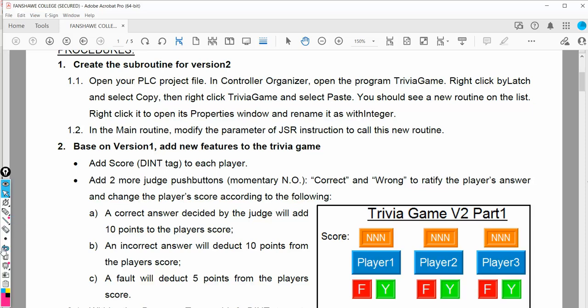All right. Then we start with the first part. We first add the scores for each player, right? With the scores, we have 3 different scenarios. First, the judge will have the correct button. All right. So let me bring up the demo.